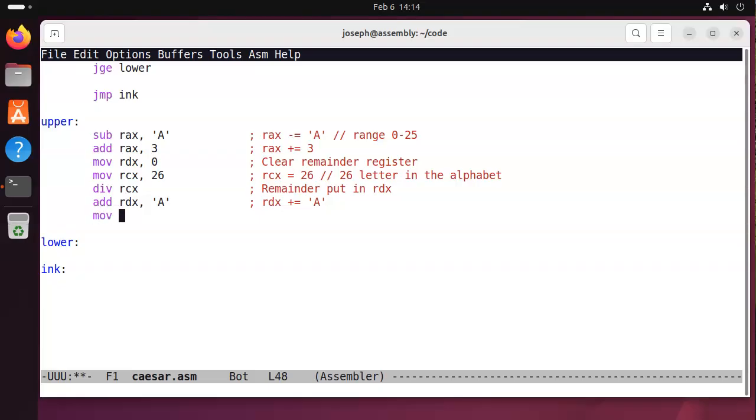So we're going to move this letter, MSG plus RBX, that's the location we got it from. And we're going to grab the 8-bit portion of RDX, which is DL. So basically we're just doing MSG at RBX equals RDX. So that's what we do right here. And then at this point, we are done with this, and so we just jump into our increment and we're good to go.